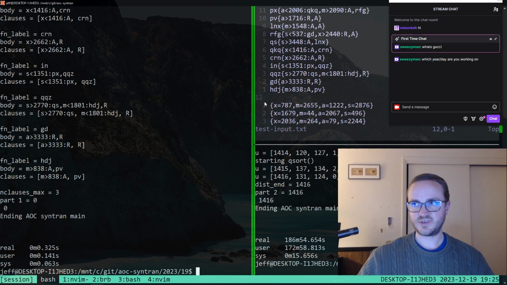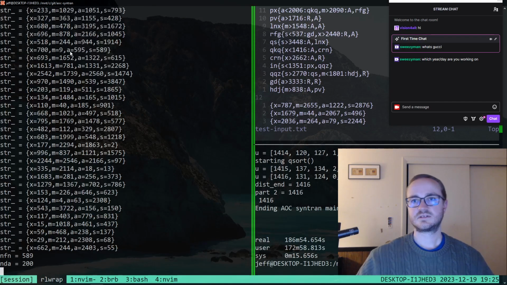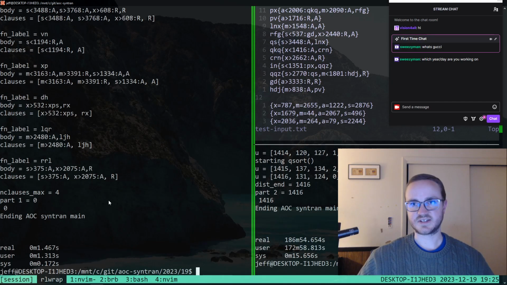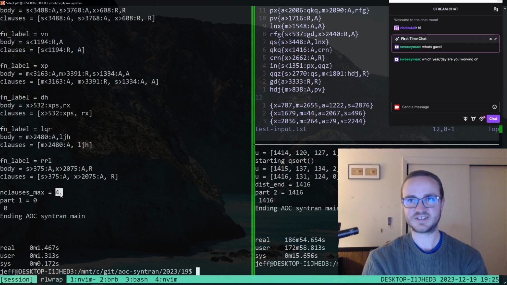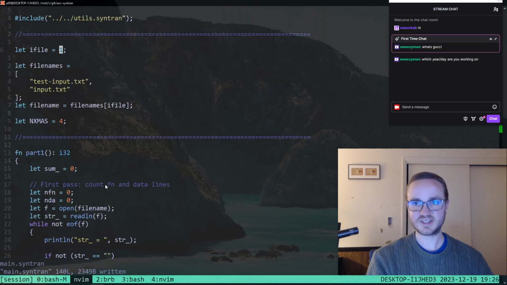So we only have 3 for the test input. Wow, that takes a second. Okay, for the real input, it's only 4. That's really not a lot of clauses. I thought we would have more complicated programs. Here's one for example. This is a function body with 4 clauses. You have 1 if, 2 else ifs, and then finally an else. And that's apparently the biggest one that there is.